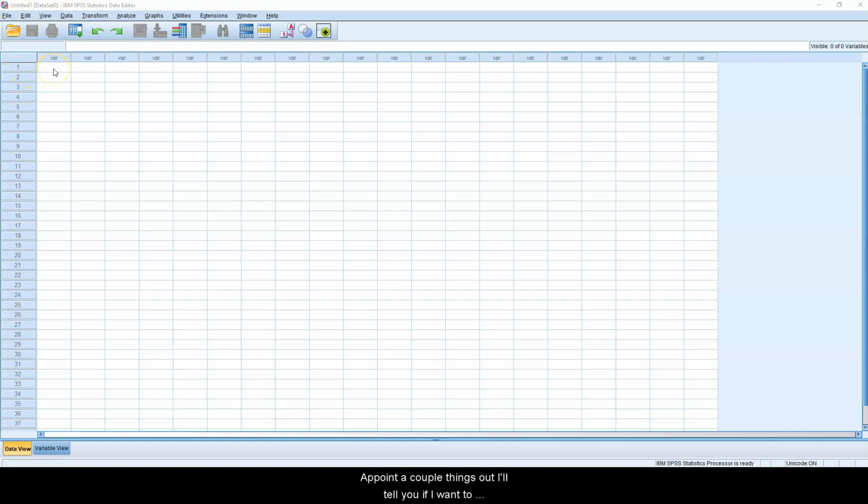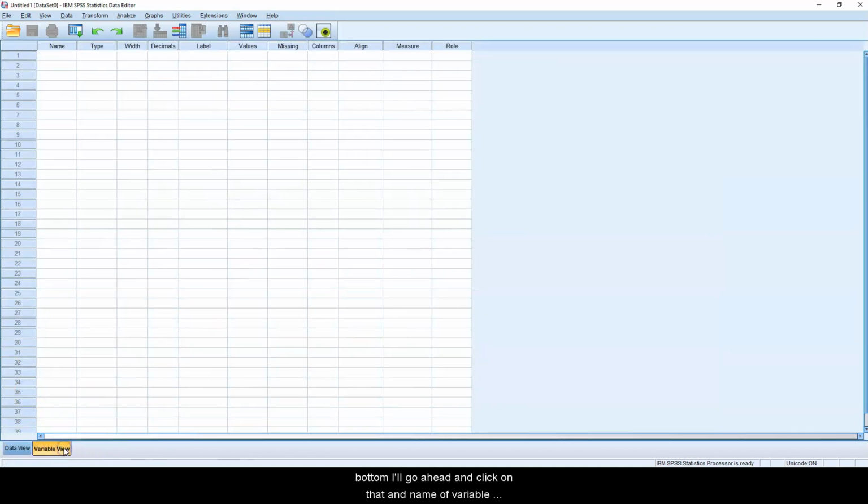If I want to establish a variable, and I hope you can see where my cursor is at the bottom, I'll go ahead and click on that and name a variable. In a few minutes, I'm going to create the one that talks about correlations in your chapter, this silliness about wake-up times and GPA. It's an almost comic example. But let me call this variable WU time. I'm typing with one hand because I'm holding the microphone in the other.